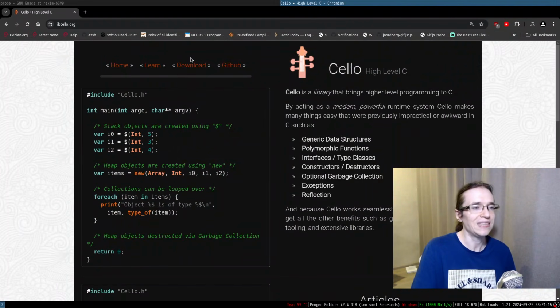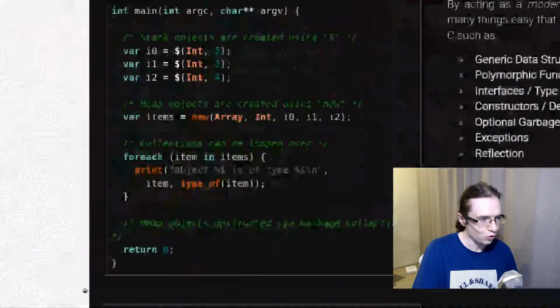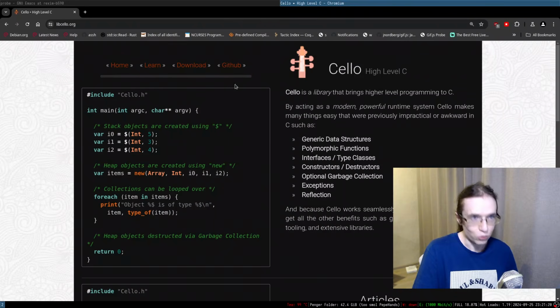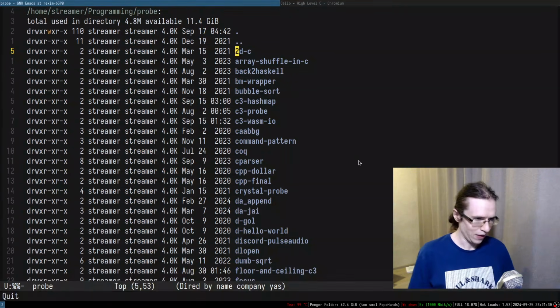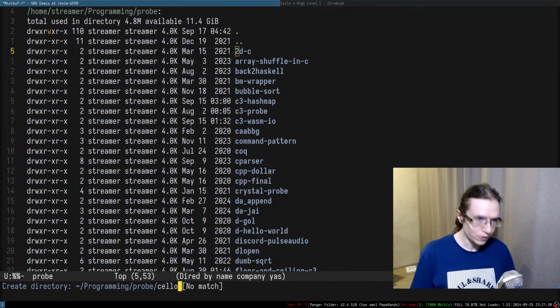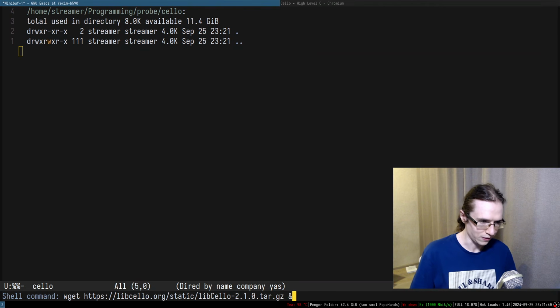So let's download this entire thing. Here's the download button, and the download button leads to an archive, which is good. So let's go ahead and just unpack it. Just a second, my laptop is a little bit slow. Cello, there we go. I'm going to open it in here, and we're just going to wget this entire thing.